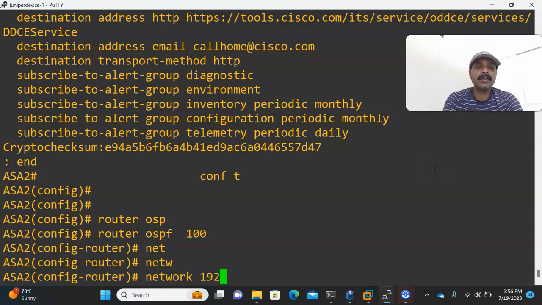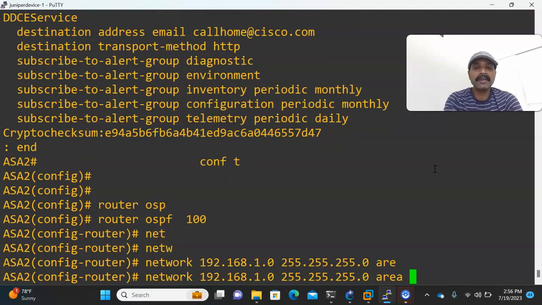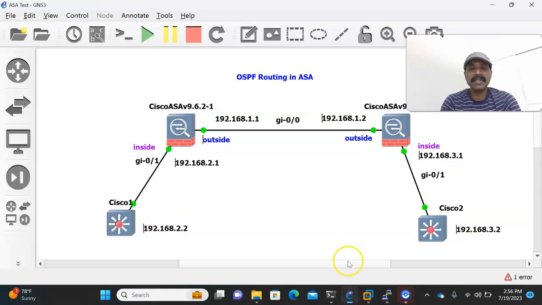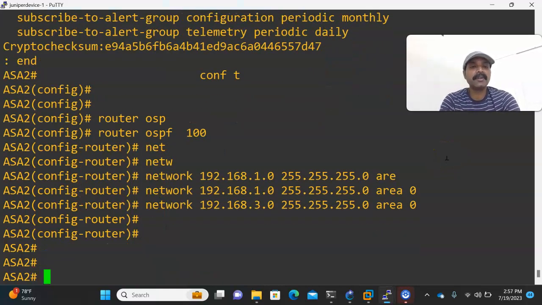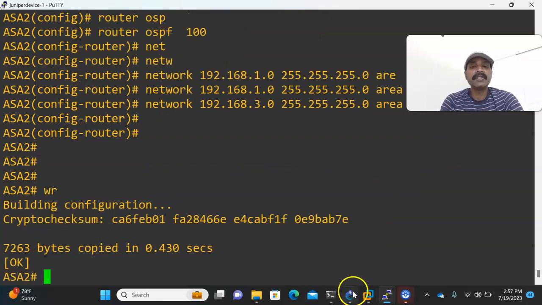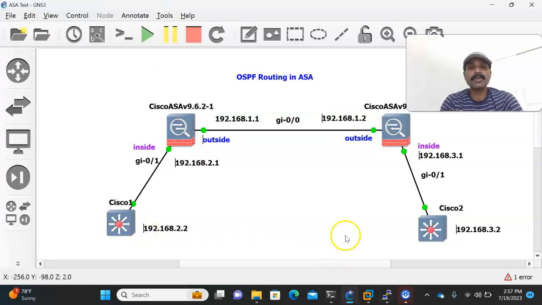Let us advertise the network via OSPF: 192.168.1.0, 255.255.255.0 followed by the backbone area. Similar way the second network is 3.0, so 3.0, and save the configuration. Similar way let us enable OSPF for Cisco switch 1 and 2.